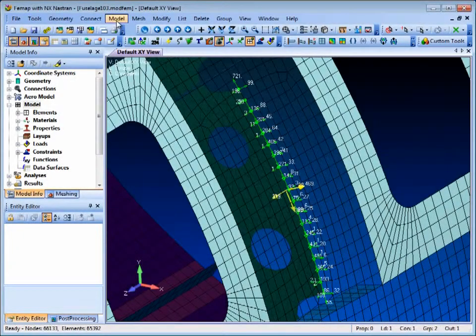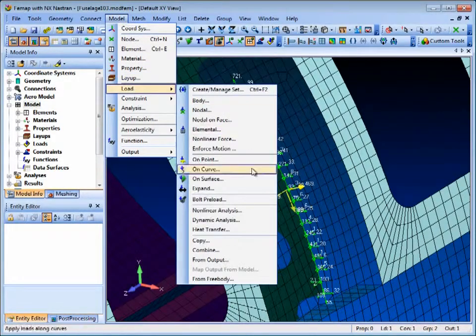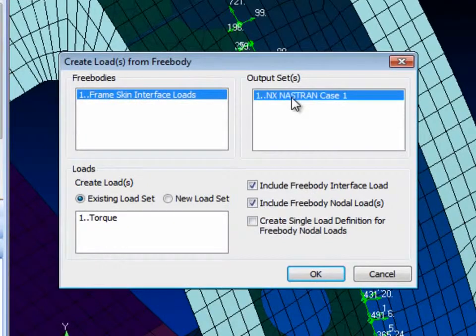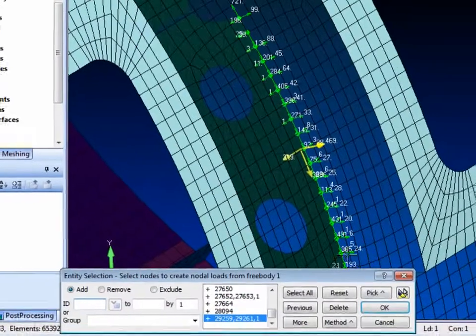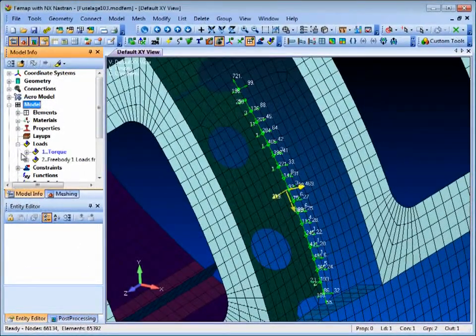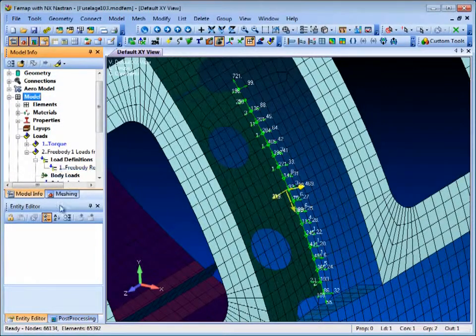The generation of loads from free body displays, the Model Load from Free Body command, has been enhanced to allow loads to be created from any number of free bodies in the model across any number of output sets. Femap picks up the nodes from the free body, but you have the chance to make changes if desired.